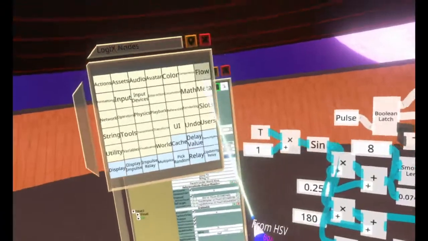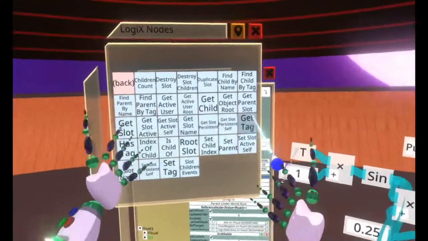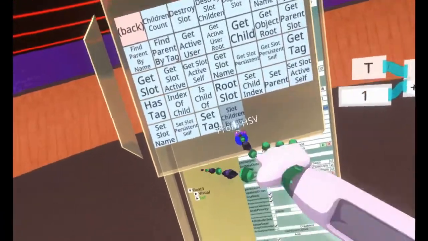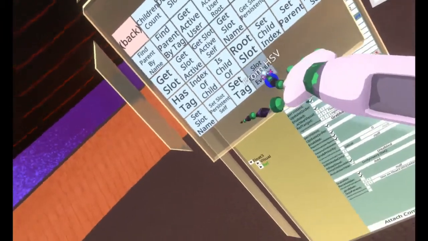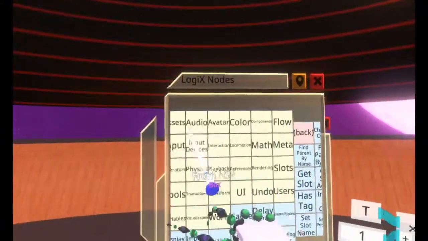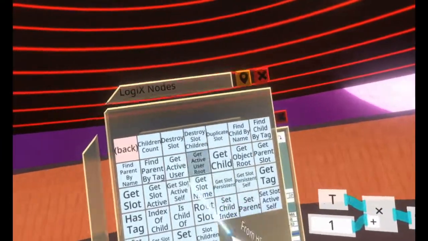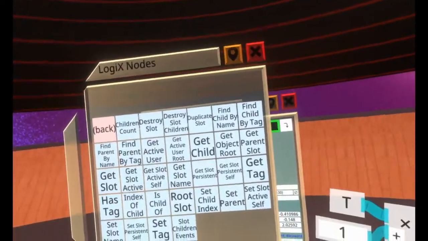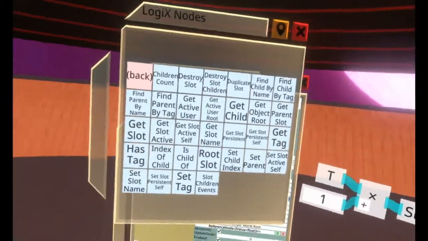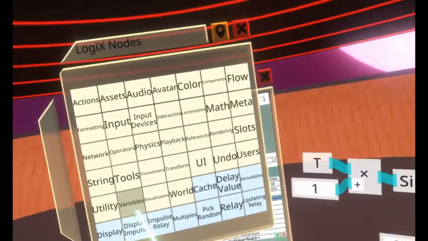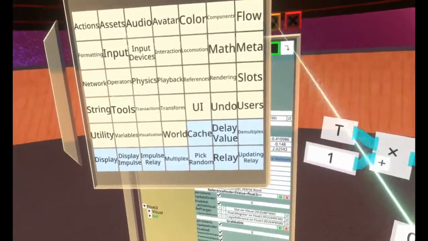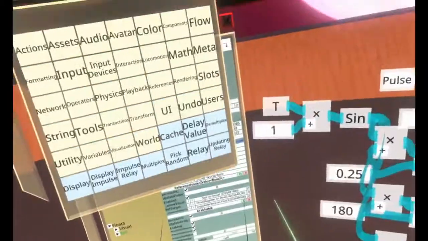Slots, just a lot of slot interactions. You get all kinds of stuff here. Slot children events, I love this node. This node's the best. I love you. Children counts, destroying slots, destroying slot children, duplicating slots. It's really easy to just figure it out because literally everything is visually there for you in some way.